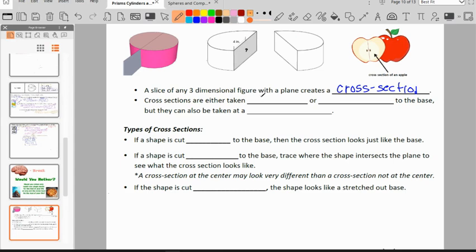A cross section can be taken either parallel to the plane or perpendicular to the plane. So that's my parallel symbol and my perpendicular symbol. If you don't know those, you can write the word parallel or perpendicular, but the whole point of having these nice symbols is so that we can write it more quickly. But they can also be taken at a diagonal. So we can cut parallel to the base, perpendicular to the base, or at a diagonal.